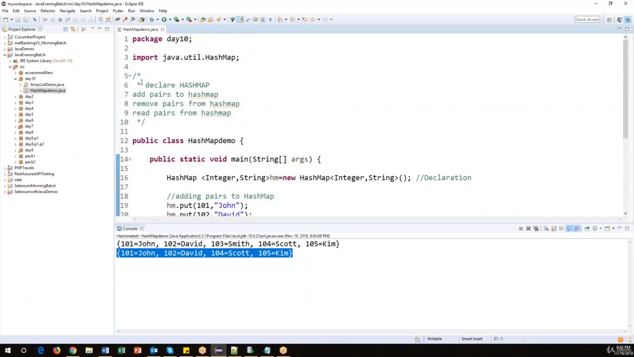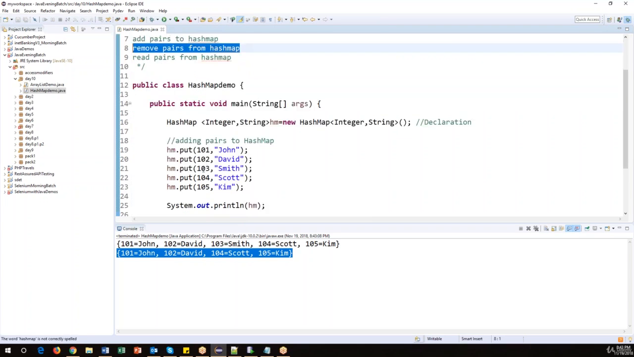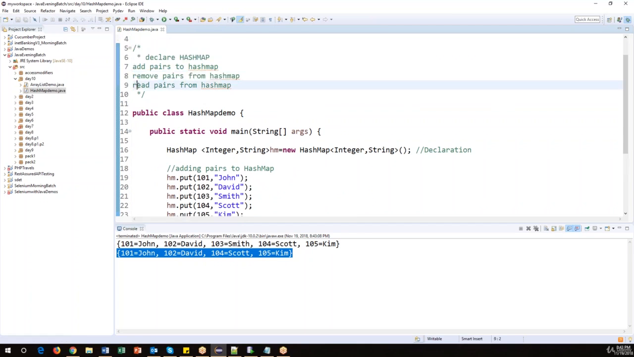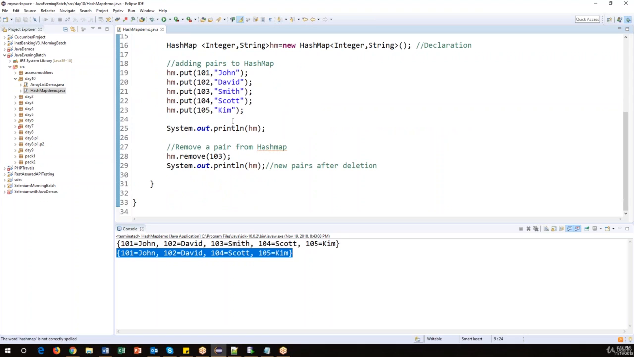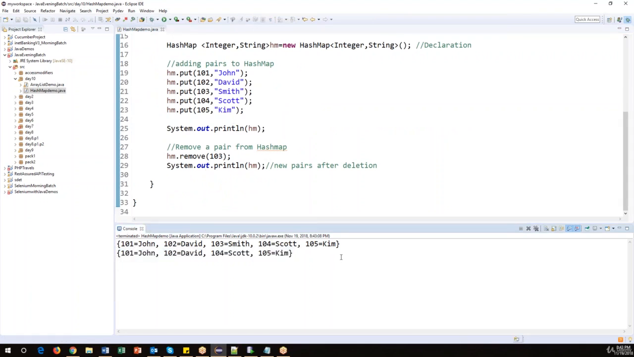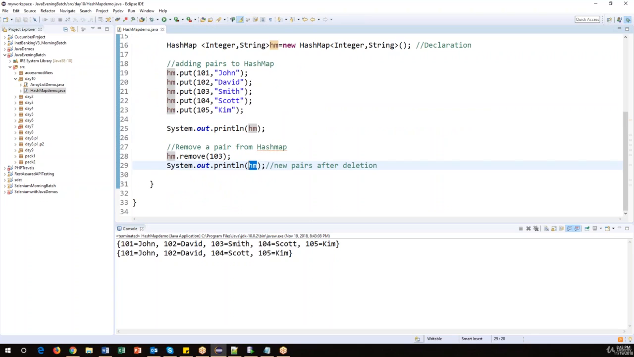So we have seen how to declare a hash map, how to add pairs by using the put method, and how to remove a specific pair from the hash map. We cannot remove all of them at once, so we have to remove one by one. And then how to read pairs from a hash map. If you want to print all the pairs in the hash map, you can just specify the hm. But if you want to read them individually, key and value separately, then we have to write an enhanced for loop to read individual pairs. Now I'll write one more loop statement to read pairs from the hash map by using a for each loop.